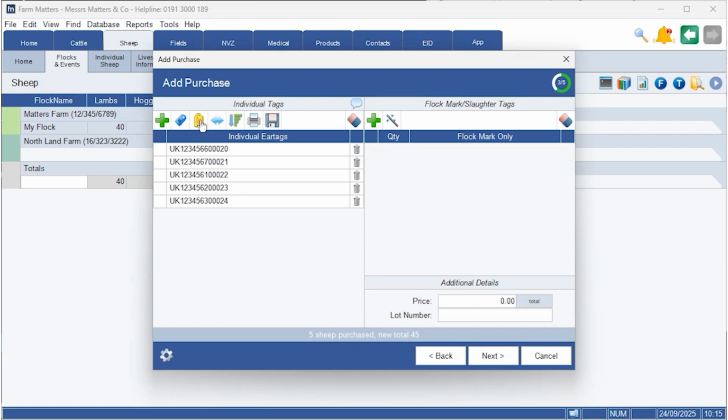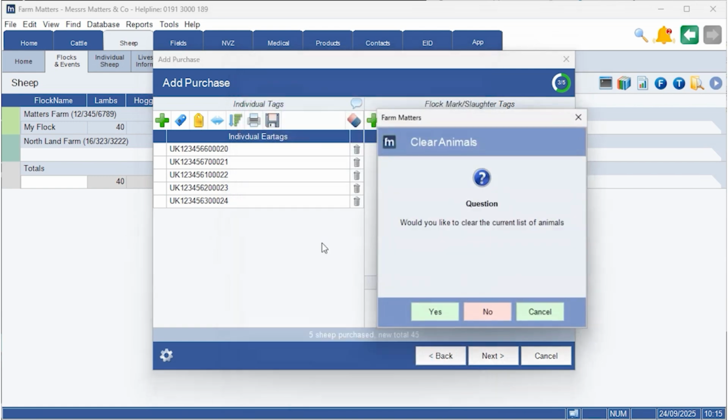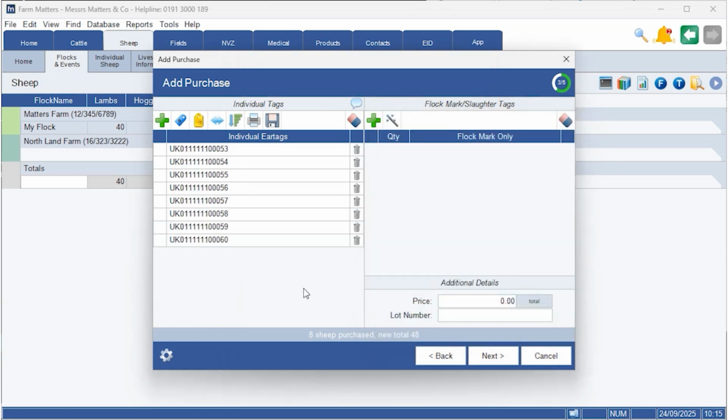You will see this information has been pulled through into the mini grid. You can also do this using a batch by using the same icon, but we use the Batches tab instead. We'll clear the current list of animals, and as you can see, that information has been brought into the mini grid again. If you wanted to add a flock mark only, you would use the other side of the screen. You can click the green plus sign, add in the quantity, and then add in your flock mark. You can then click Next.